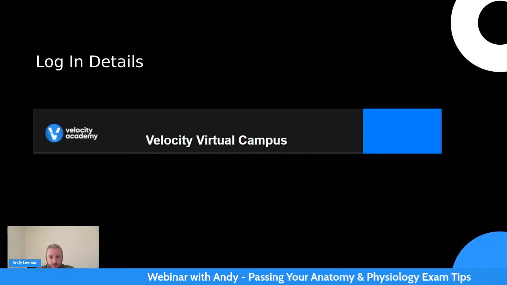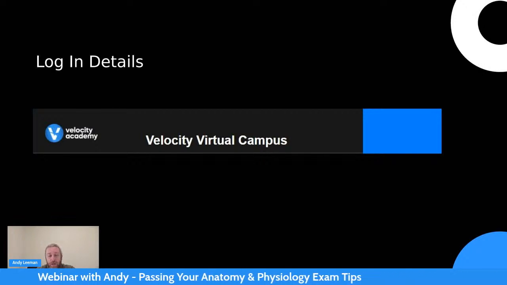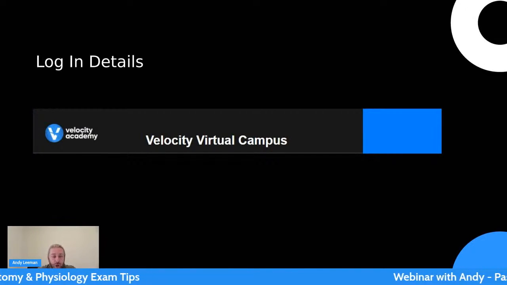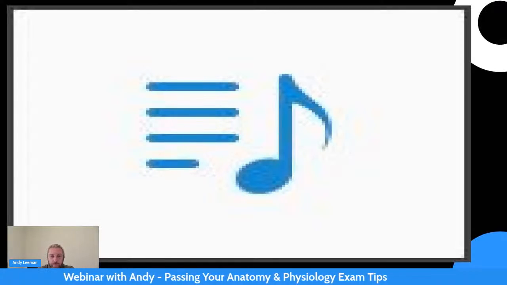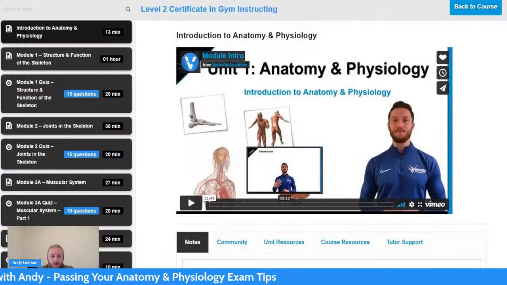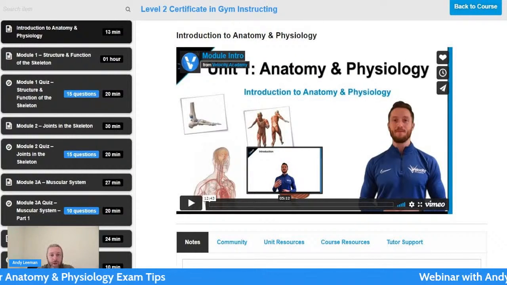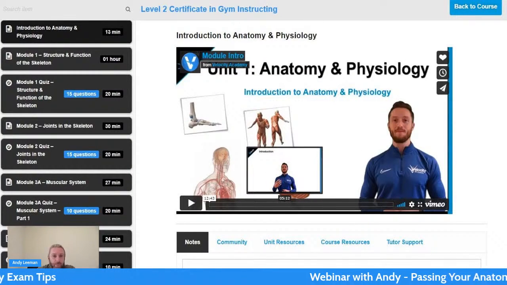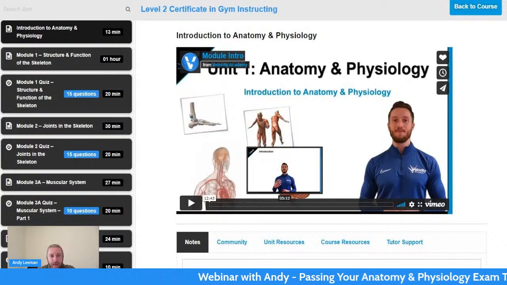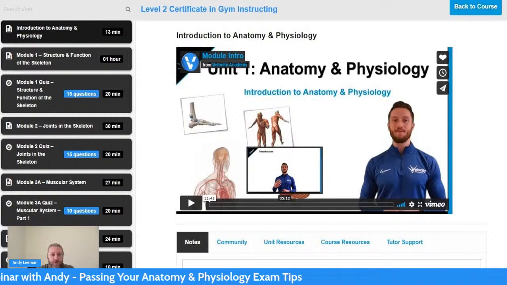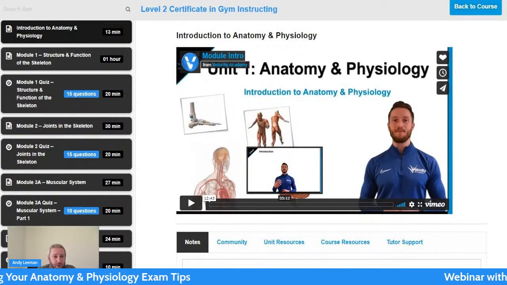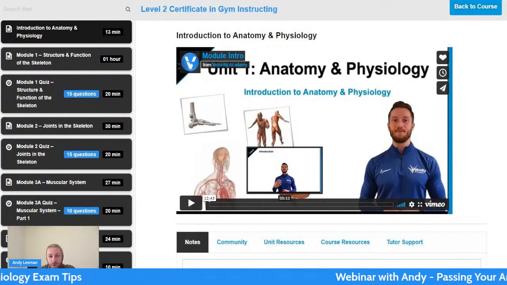When you register with Velocity Academy on one of our programs, you'll get your own login details for our Velocity Virtual Campus. Your tutor will send you these as you enroll. On our Virtual Velocity Campus, we have a number of different sections for your Anatomy and Physiology exam. As you can see, these range from Anatomy and Physiology, joints in the skeleton, musculoskeletal, and so on.